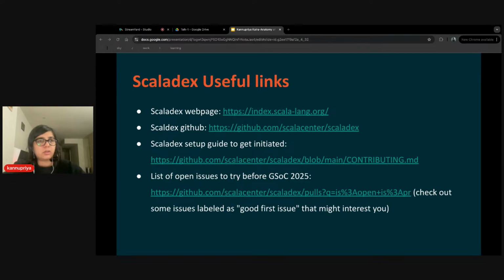And with this, here's a list of some useful links with Scaladex web page, its GitHub page. Then there is a setup guide, which is a very detailed guide to help you get initiated with the project. Then we have some list of open source issues which you can try before Google Summer of Code 2025. And anything that is labeled with a good first issue will be of interest. But you can make a fair assumption that something of the type of a good first issue would make for a GSoC project.